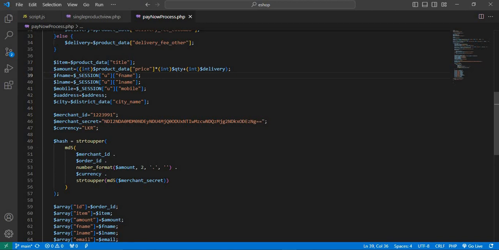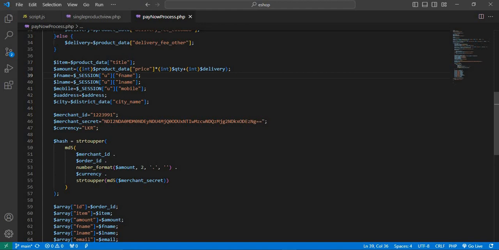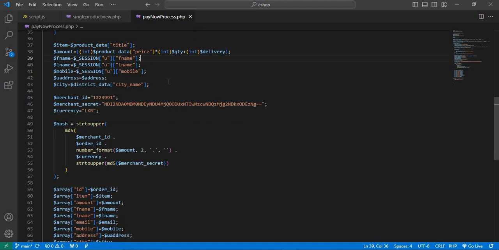So here I have changed all the retrieved data into int first. Here I have passed as int the product data's price as well as the quantity and the delivery. And here $fname equals session user fname, and $lname equals session user lname. That means the current session user's first name and last name.